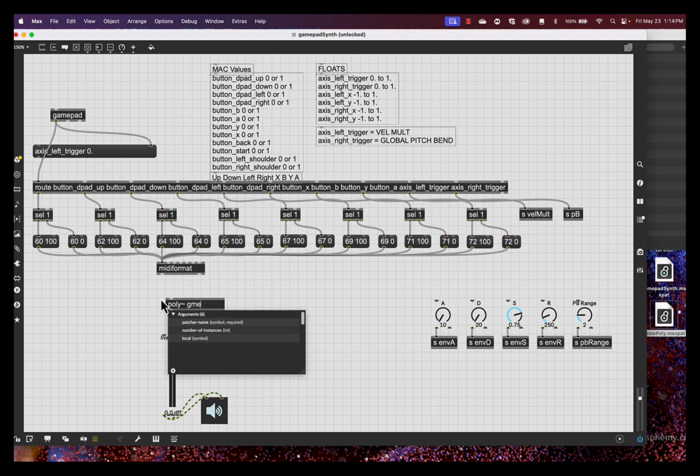So now I'm just going to do poly game poly, and then we need to instantiate it with a number of voices. I don't really see myself playing more than 8 buttons simultaneously, so we're going to do 8, and hopefully that will be the maximum. I'm going to connect that to live.gain.